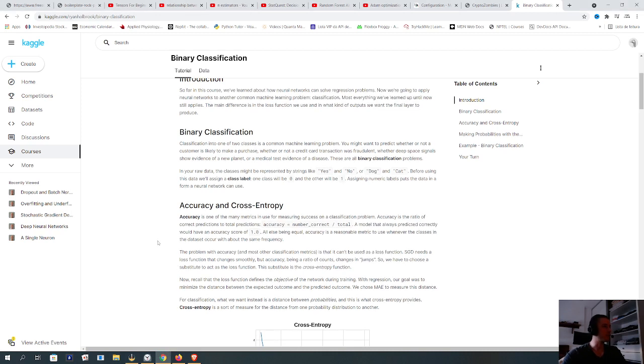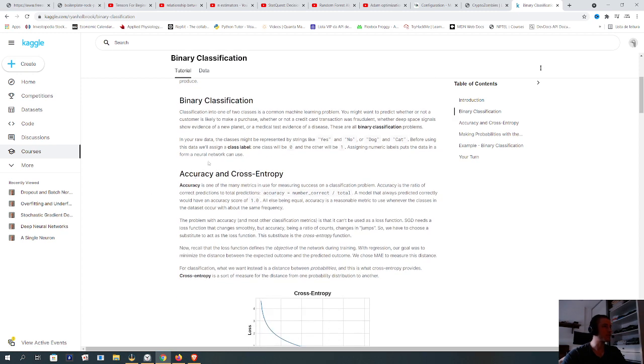Classification into one of two classes, binary classification, is a common machine learning problem. You might want to predict whether or not a customer is likely to make a purchase, whether or not a credit card transaction was fraudulent, whether deep space signals show evidence of a new planet, or a medical test evidence of a disease. These are all binary classification problems.